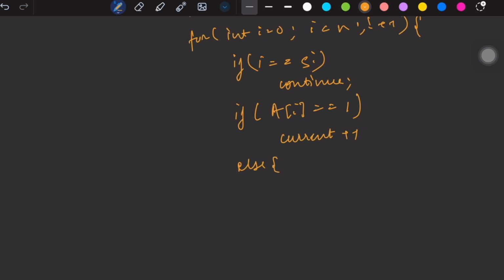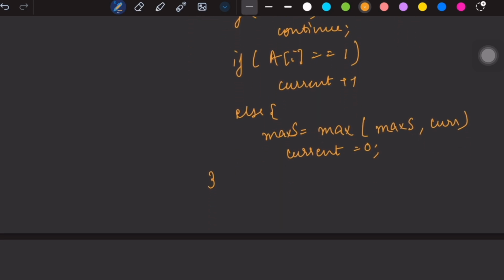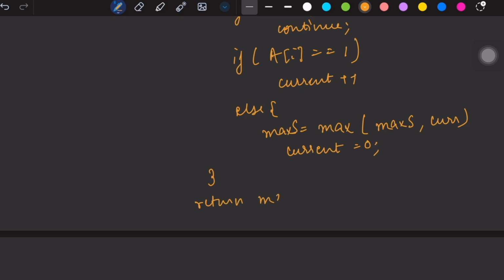So when it comes to else, it will do an operation. So we'll update max equals to max of max size and current, and we'll update our current to 0, right? So this will be our function, and after this for loop, it will return max size. Okay, so this is our function.